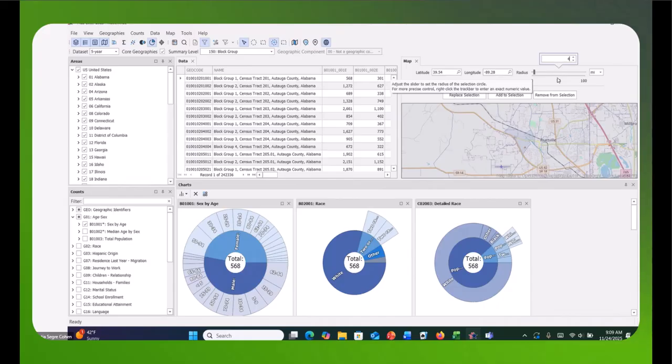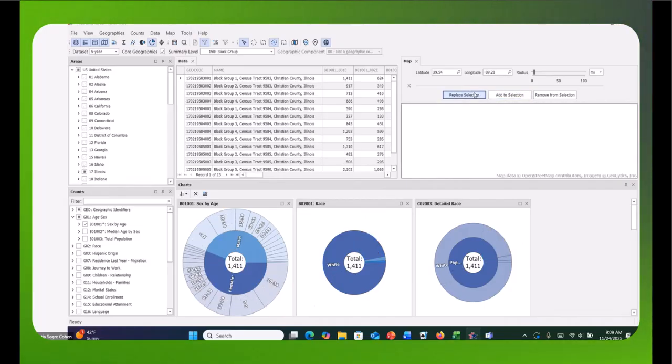The other thing to know is that you can do miles. You can also do kilometers. So depending on who you are and what your interests are, you may or may not want to do either miles or kilometers. And then once you've entered that, you'll then just hit add to select, replace selection, and it'll then give you the area.